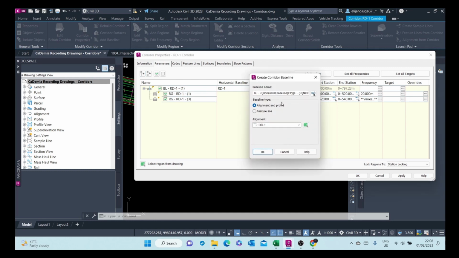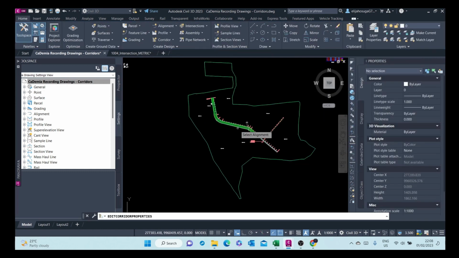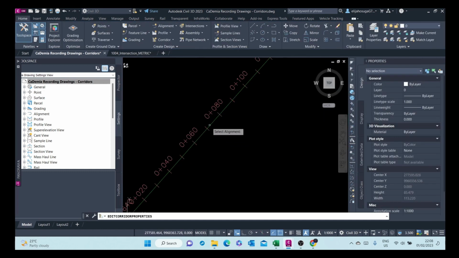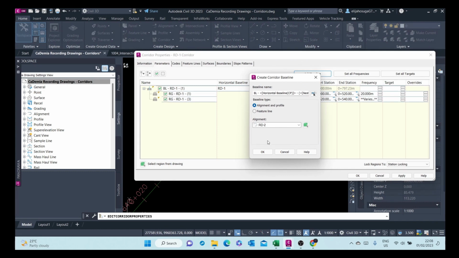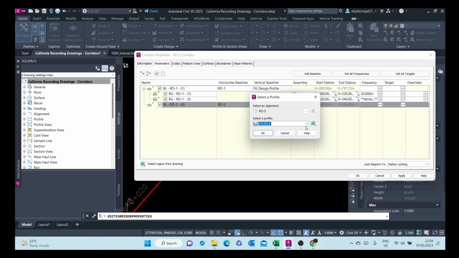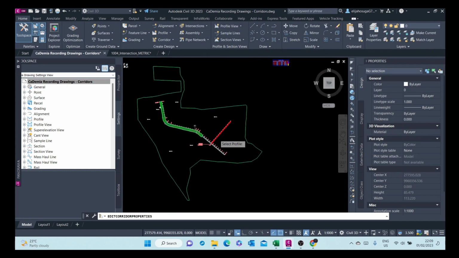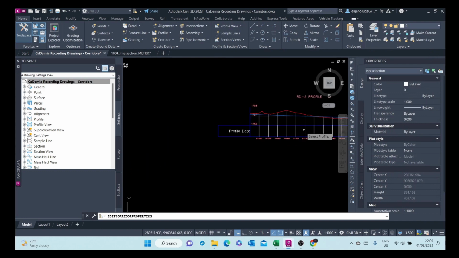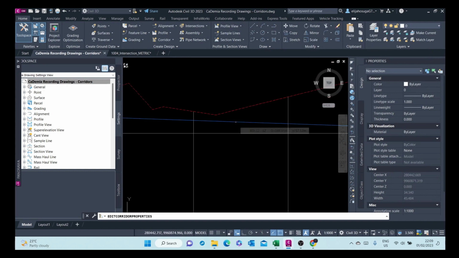And for this baseline, I'll use alignment and profile. And for the alignment, I will use the second alignment here. This is the alignment. It's RD2, and I'm okay with that. For the vertical baseline, I will also select the finished ground RD2, or I can come here to the drawing and select this design profile here.